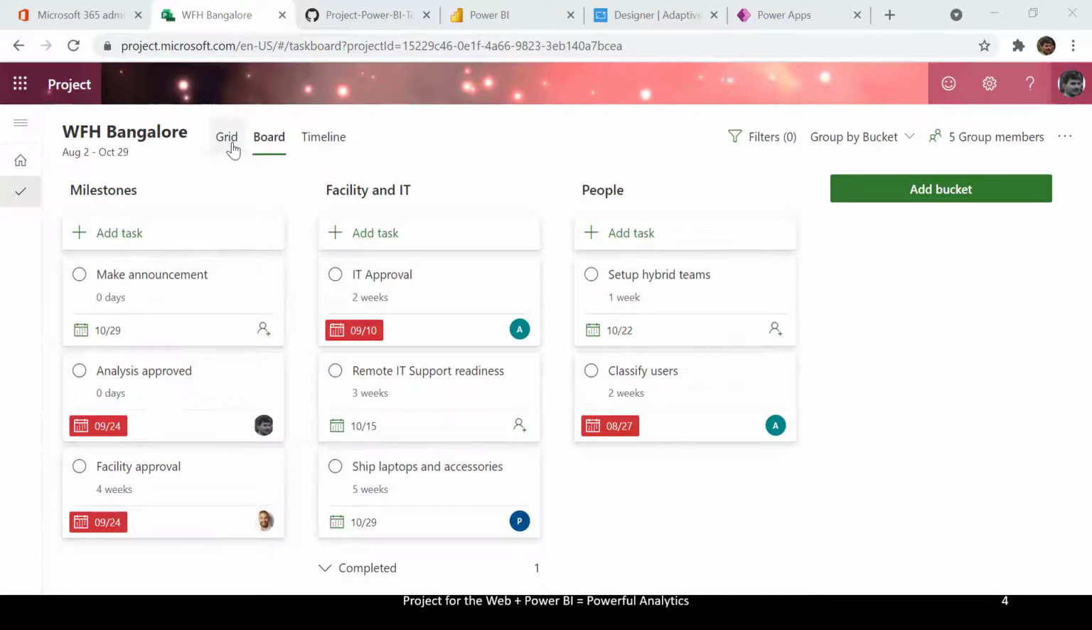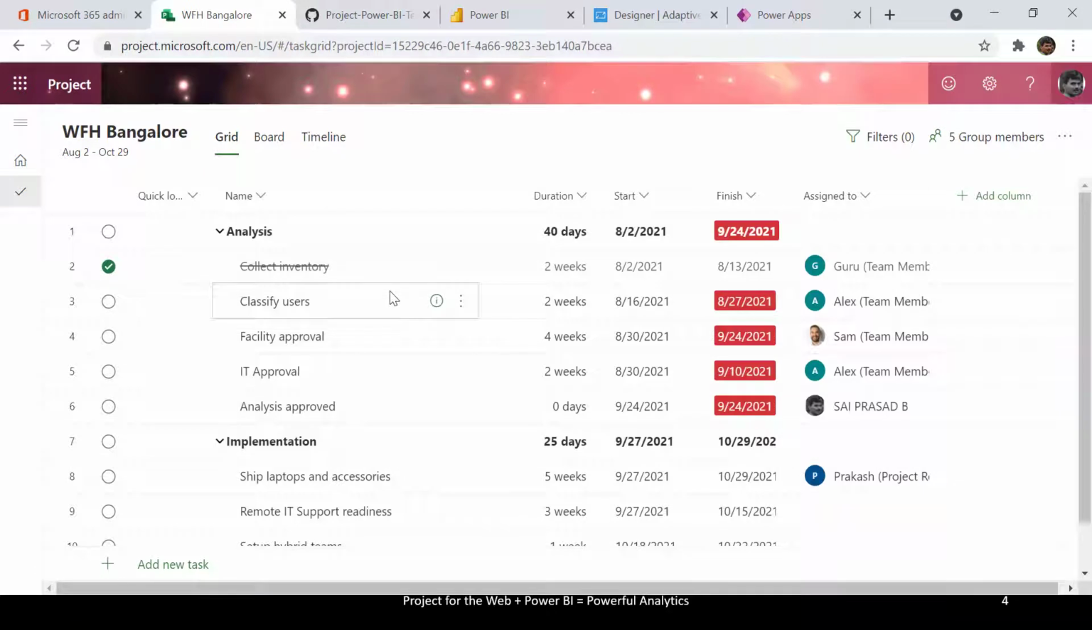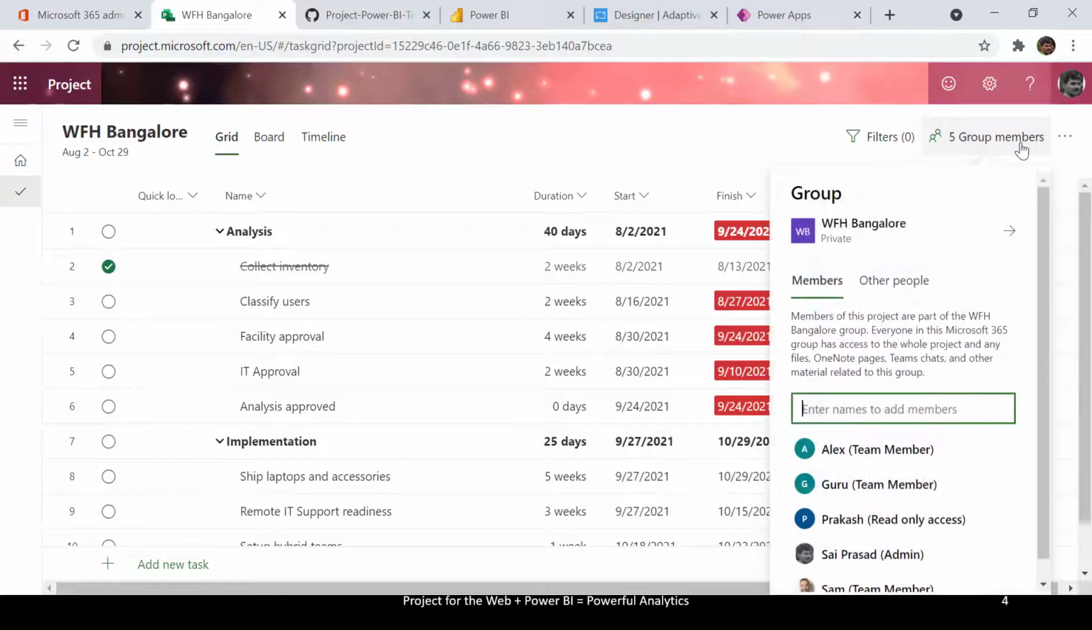So as I start assigning members to one or more of these tasks, what Project for the Web indirectly does is it creates an Office 365 group for this current project. And each one of these team members are placed as members of that current group. Now the benefit of having an Office 365 group is collaboration.